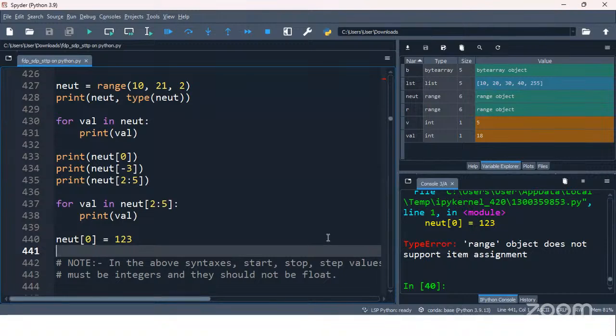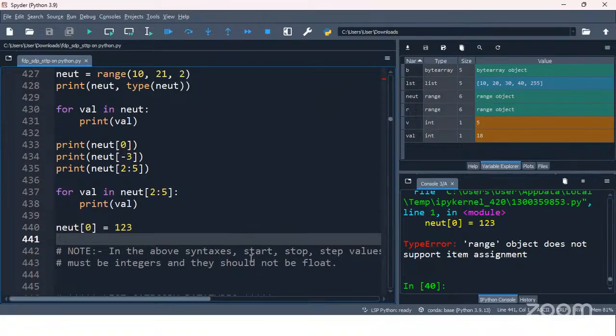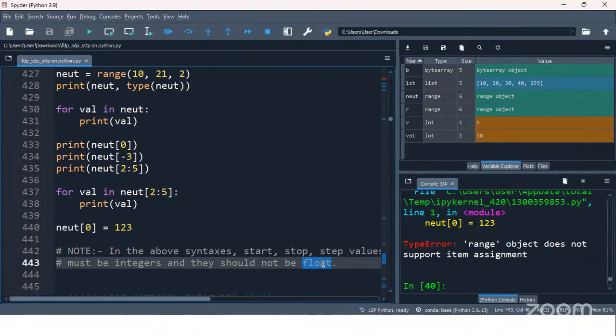That's all, guys. And one last important point that we have here is the stop, the start, and the step values that we are using should be integer values. They cannot be float values. They should be integer values only. Making sense?